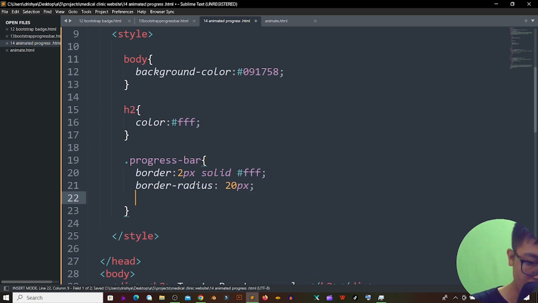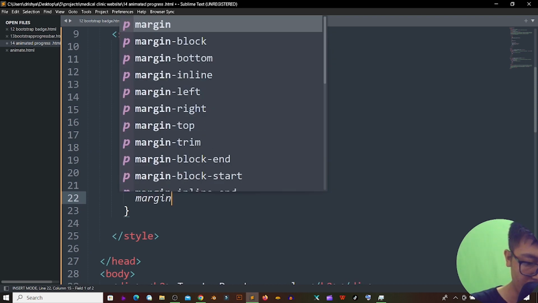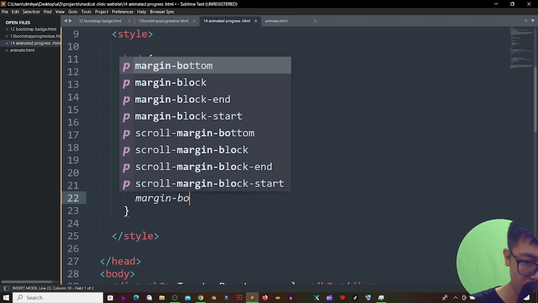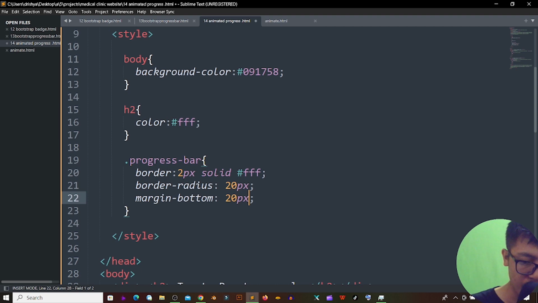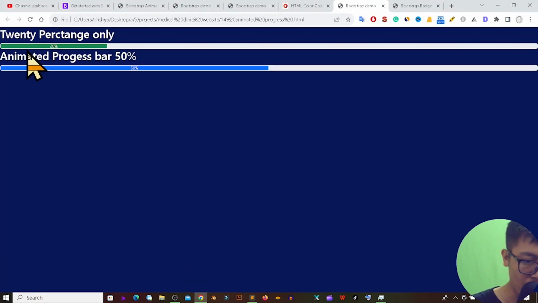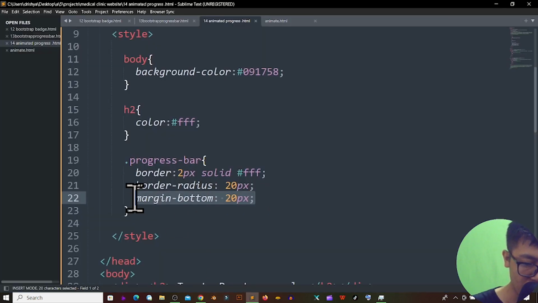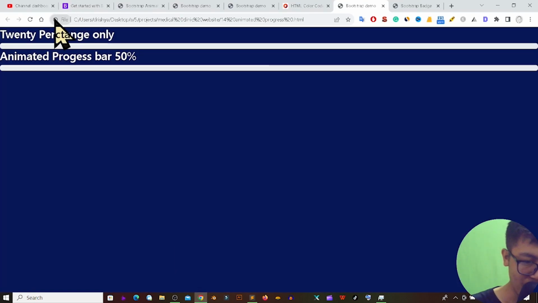Then after that, you can give the margin-bottom also. I am giving 20px, and let me check what will happen. Okay, so now you can see it is giving me like that, right? Okay, so I have to remove this one, so it is not acceptable maybe. Okay, so now you can see it gives me this type of result, right?